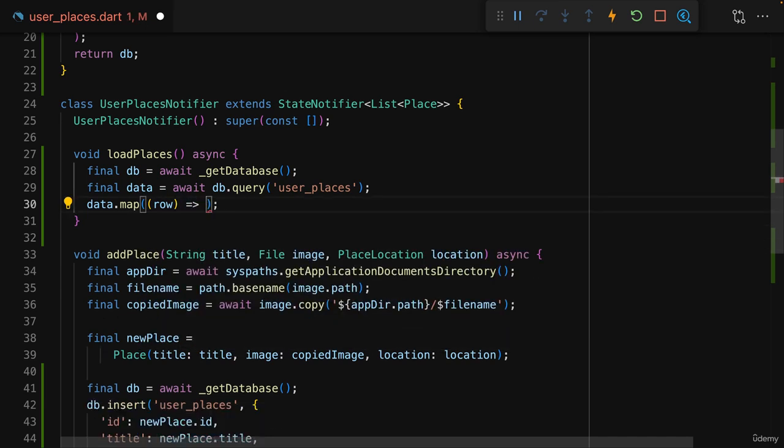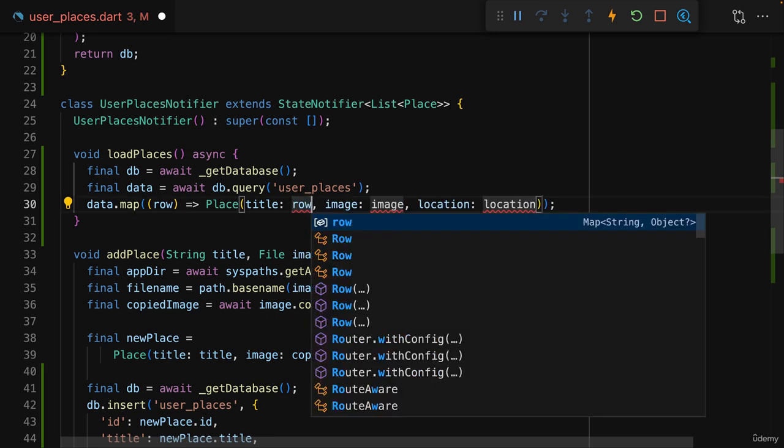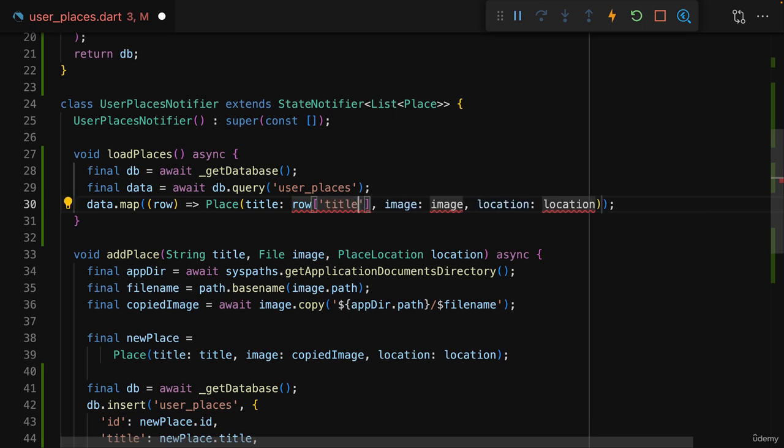Now I want to convert every row in this database to a place object using my own place class. And of course that place then must be populated with the title, the image, and so on. Now that title can be extracted from the row by accessing the title key. Keep in mind that row will be a map where in the end the keys will simply be the names of the columns in the database.